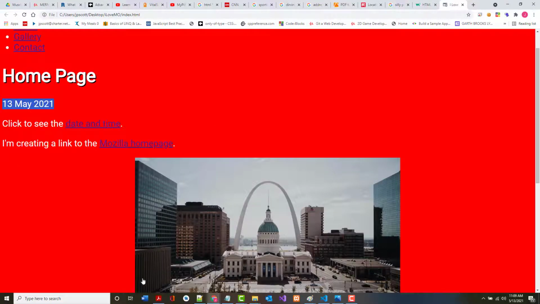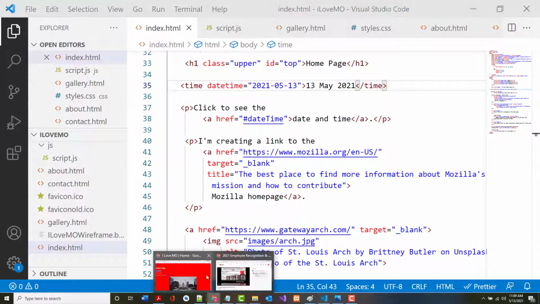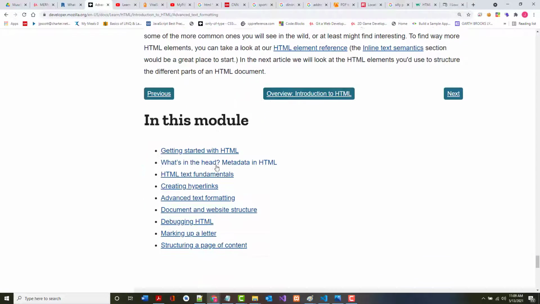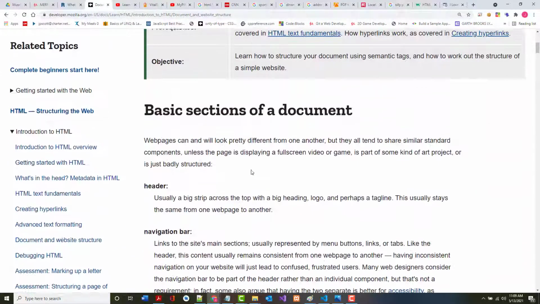And you can see how it's formatted. All right. So not real much in this lesson that I think is real pertinent to what we're actually getting into in here. But we have now gone over the getting started, what's in the head, the text elements, creating hyperlinks, and advanced text formatting. So next we're going to go into the document and website structure.